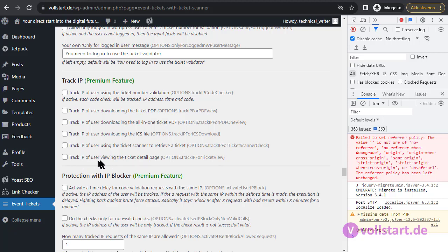Then you can track the IP of the user who's using the ticket detail page, and then it will be just logged if this is activated. This information is added to the ticket, also like the download. The first option is added in the table within the admin area, and if you scroll below the ticket number table, then there will be a new table for the IP addresses that are tracked.